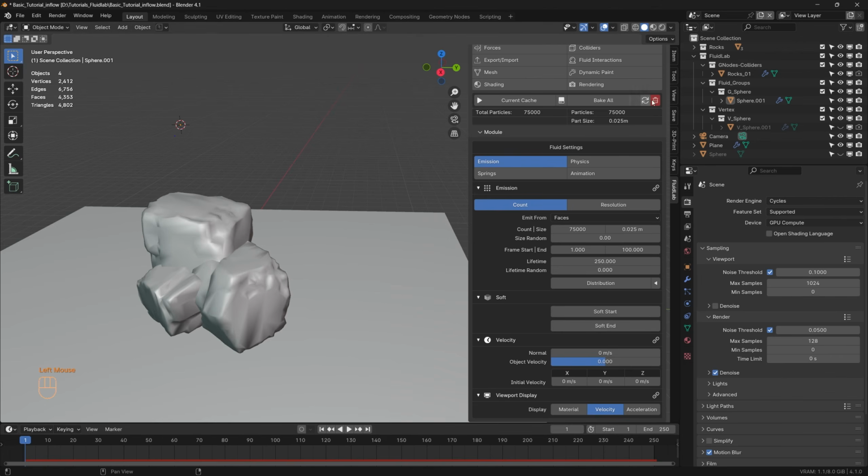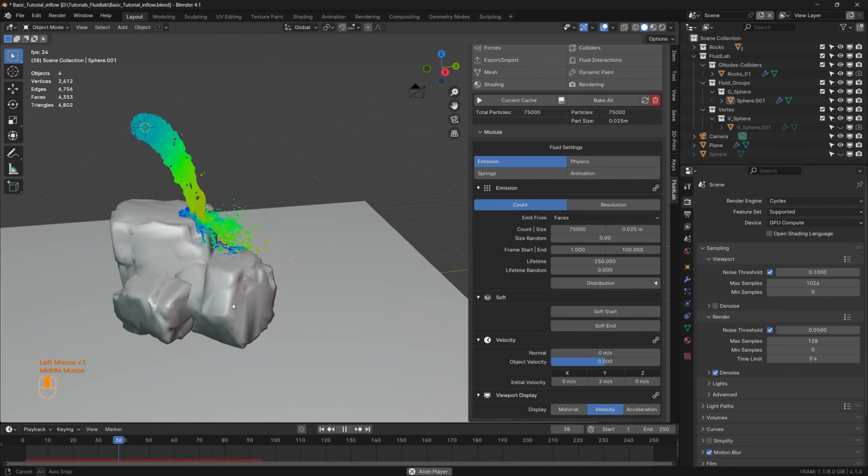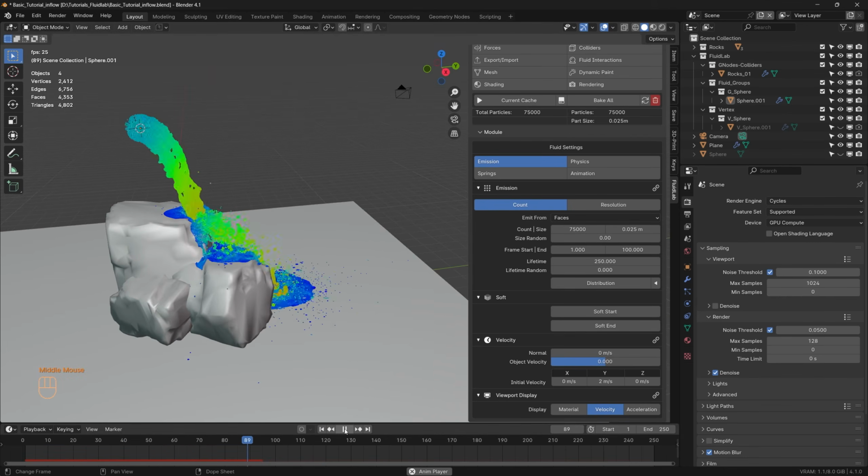And let's free the bake by pressing this icon here. And let's increase the y velocity to have the particles a starting velocity. Let's say 2 meters per second. And let's bake. So that's how we give the particles a starting velocity.